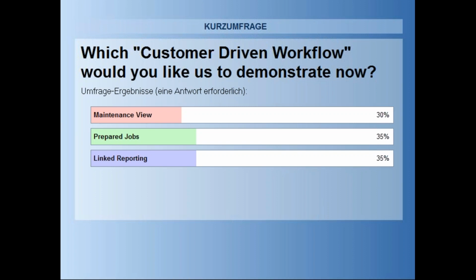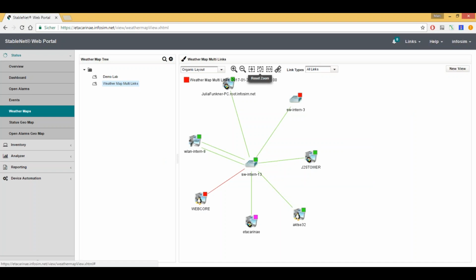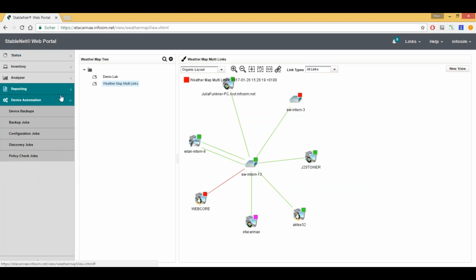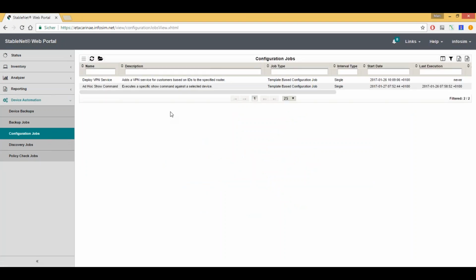All right. Let's go back to the web portal. Of course, our prepared jobs are located in our device automation. Again, probably some customers already know that feature. Anyways, it's a pretty nice feature because it offers a lot of possibilities in the area of network configuration and change management. So as I mentioned, you as an administrator can create jobs for your working groups which are very general, but easily reusable.